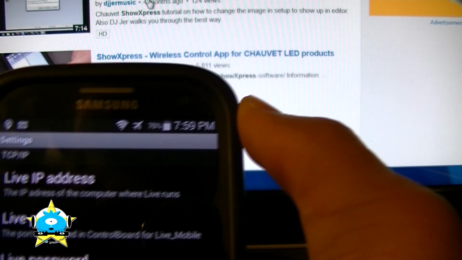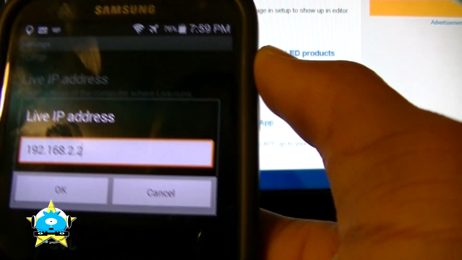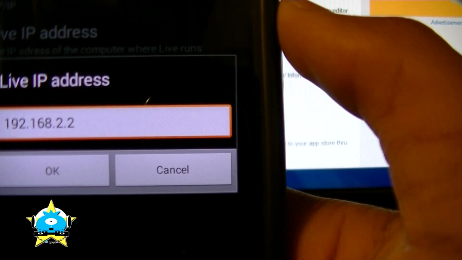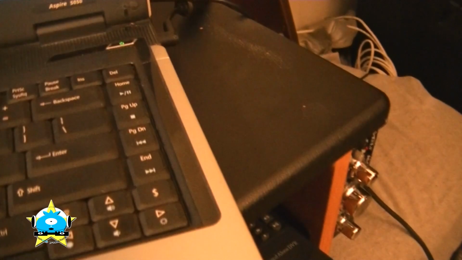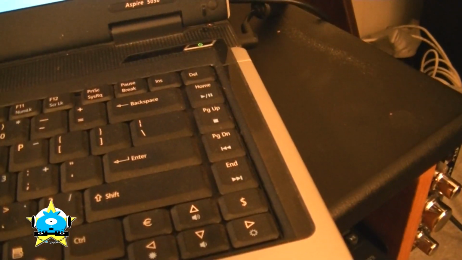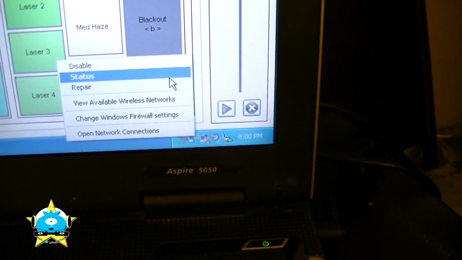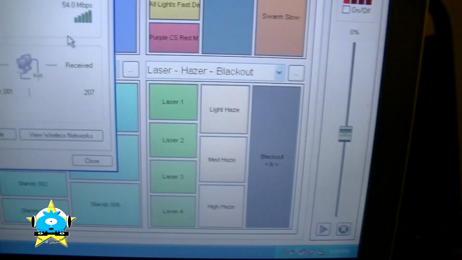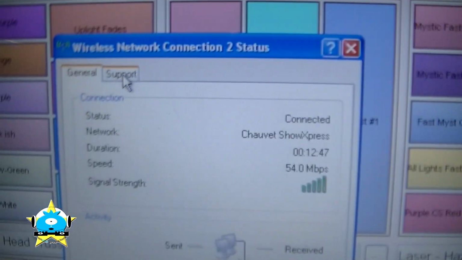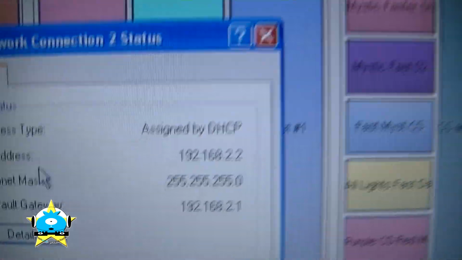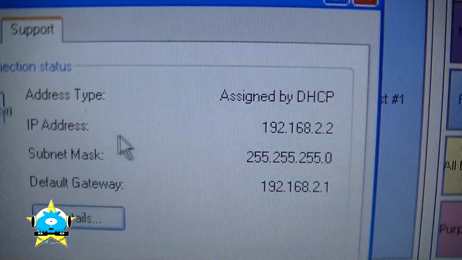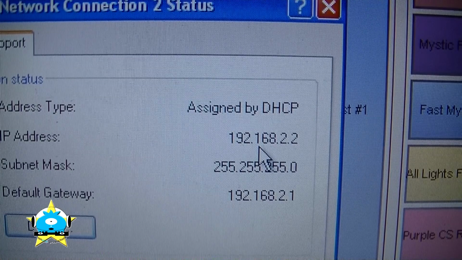And your live IP address, all of this is on the tutorial videos on YouTube. That IP address is the IP address that your laptop uses to connect to this wireless router right here. So on this older Windows XP laptop, which is never on the internet or anything, it's just used for lighting, you just go to status for your Wi-Fi, your wireless connection. And up here, go to support, and the IP address that this wireless router is giving my laptop is 192.168.2.2.